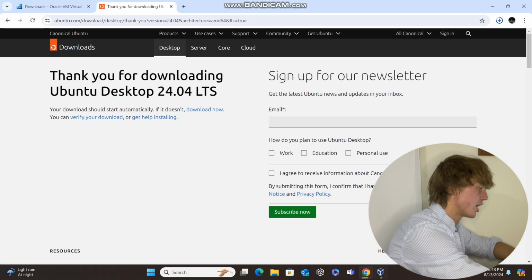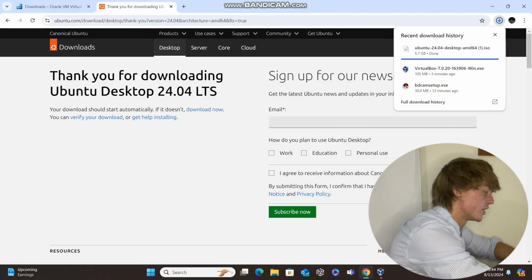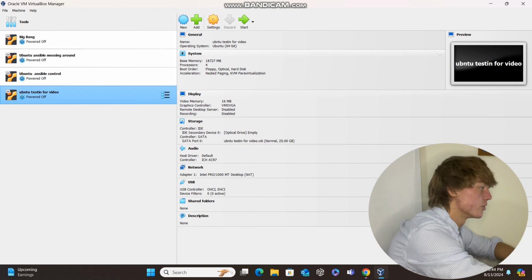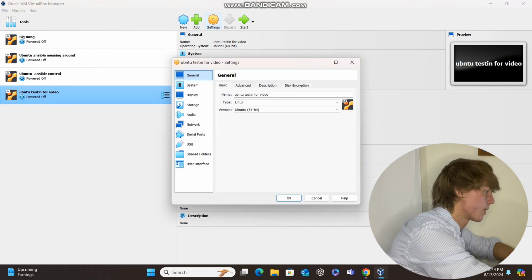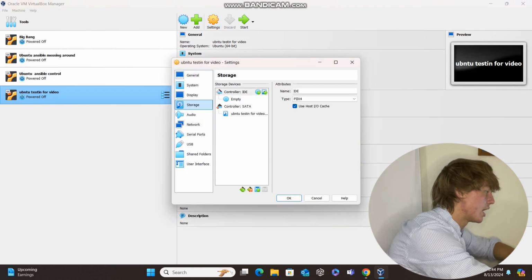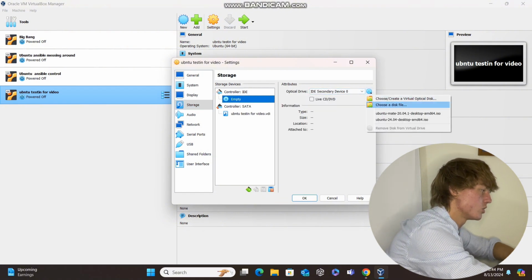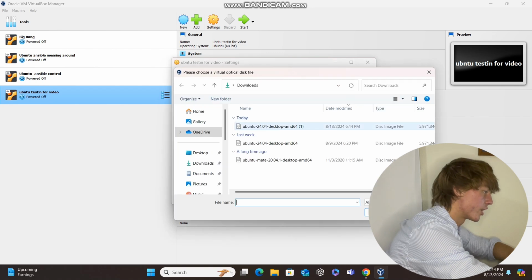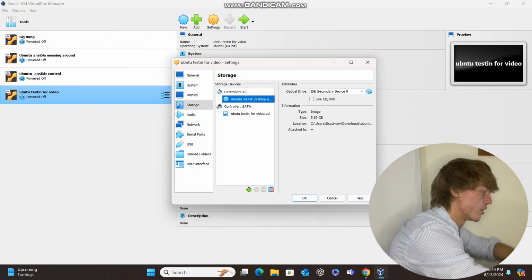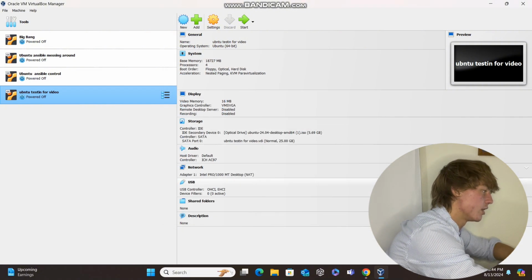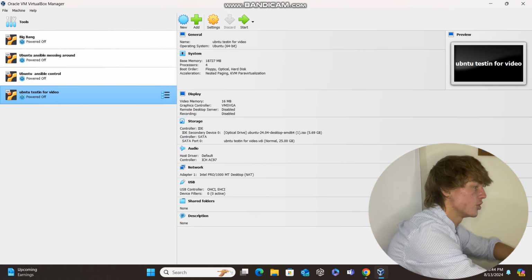So once Ubuntu is downloaded, I'm gonna show you. All right, so now Ubuntu is finished downloading, so it should be in our downloads. We're gonna go to settings, go to storage, and right where it says empty, you click, and then this little circle CD right here, you click again, and you choose a disk file. We're gonna go Ubuntu desktop, AMD 64, open, and now it's loaded on here. And we click OK. That was the most important step because that is gonna be your ISO file. And we're gonna start it.